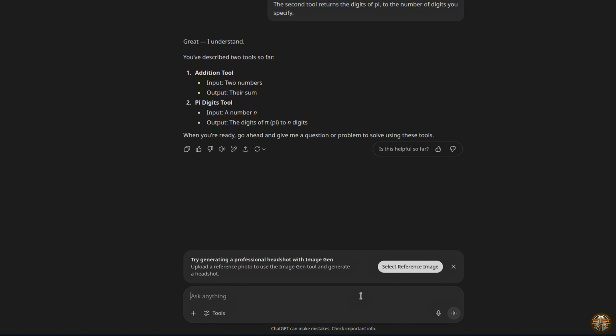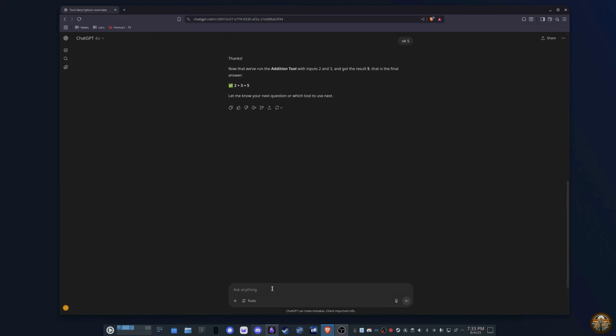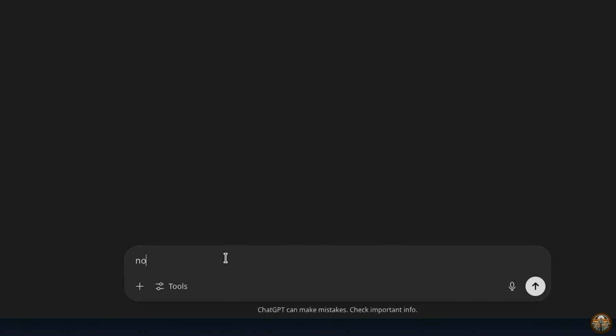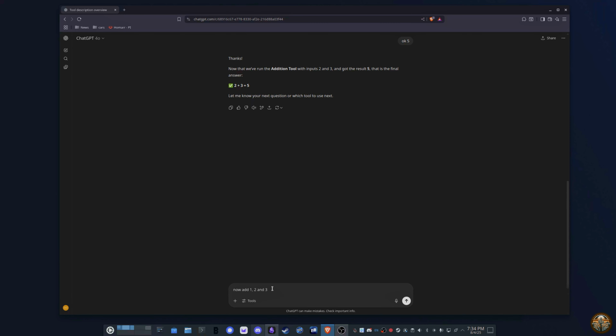Now let's make this a little more complicated. Let's ask it to add more than two numbers together. And what it should do in reasoning on solving the problem, if I ask it to add 1, 2, and 3, you would think it would invoke this addition tool twice. So let's give that a try. So I said now add 1, 2, and 3. Oh, interesting. Here we go.